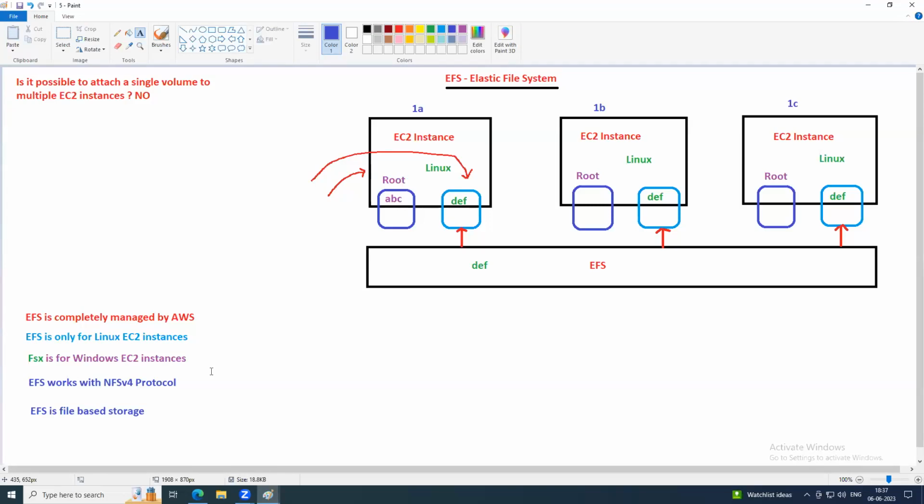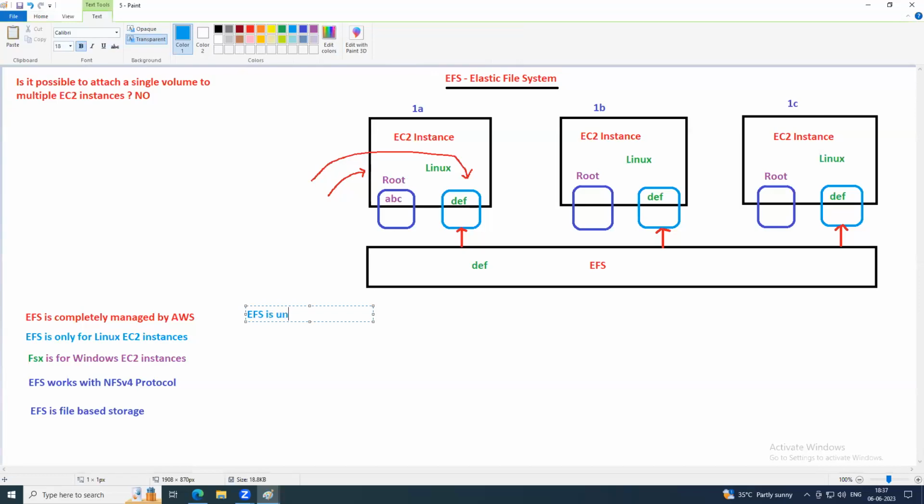And EFS is completely managed by AWS. For Windows, it is FSx for Windows. And EFS works on which protocol? NFS version 4. What is the full form of NFS? Network File System. EFS is what based storage? File based storage. And also this EFS is unlimited storage.